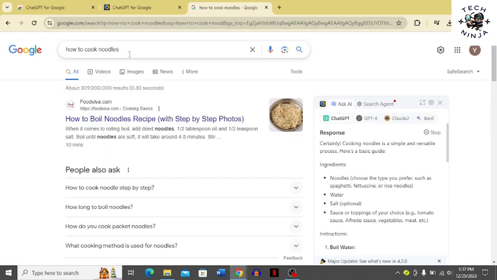Now you can see after installing the ChatGPT for Google, if I search for how to cook noodles, it's going to give you this ChatGPT section on the right side. And now you can just enhance your browsing by using ChatGPT alongside once you search for anything. So that's the process that you can follow to enhance browsing experience using the ChatGPT Chrome extension.